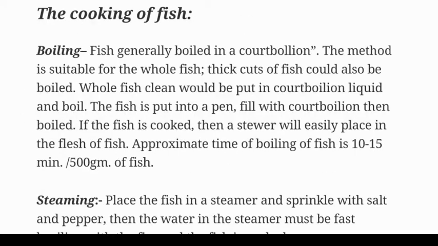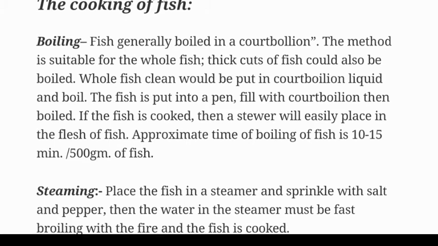Cooking of fish. Boiling. Fish is generally boiled in a cold boiling liquid. The method is suitable for whole fish. Thick cuts of fish could also be boiled. Whole cleaned fish is put into a pan filled with cold liquid, then boiled. If the fish is cooked, a skewer will easily go into the flesh of the fish. Approximate time for boiling of fish is 10 to 15 minutes per 500 gram of fish.